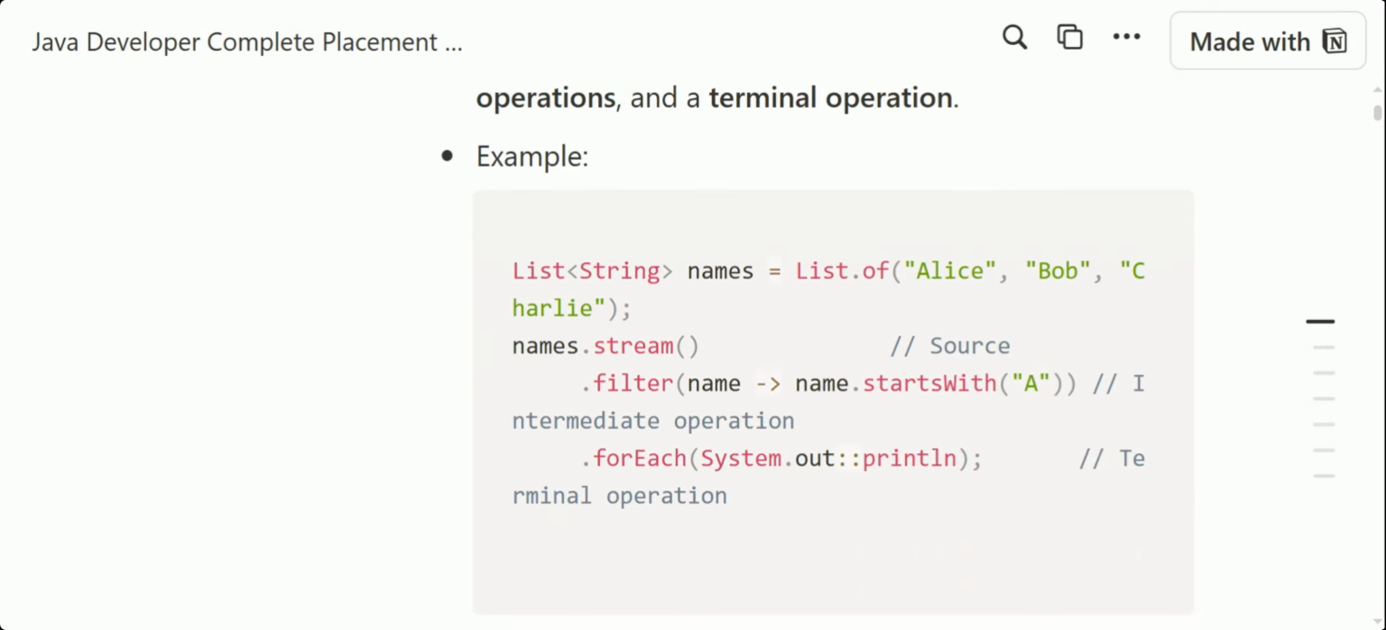So here is a short example to explain what it actually is. We are creating a list of names, right? Then we apply the stream method on the list. This provides you the source, and then using the dot operator we apply another method called filter, passing a lambda expression which checks if the name starts with a and filters accordingly, right? So this is an intermediate operation.